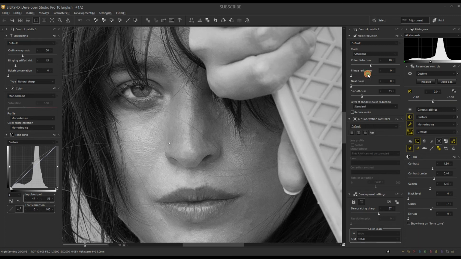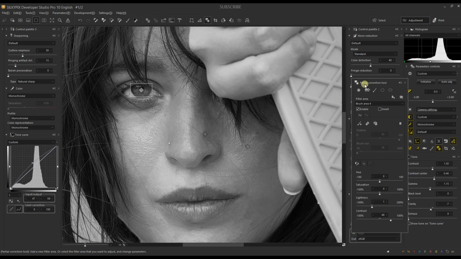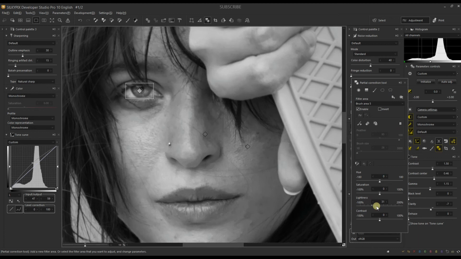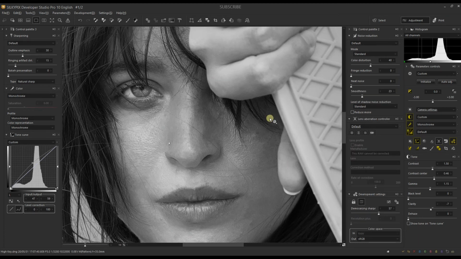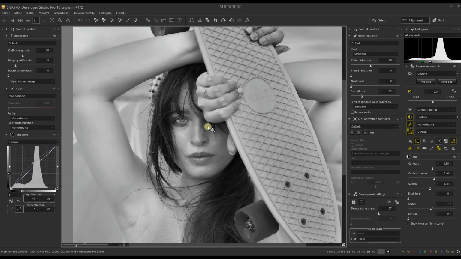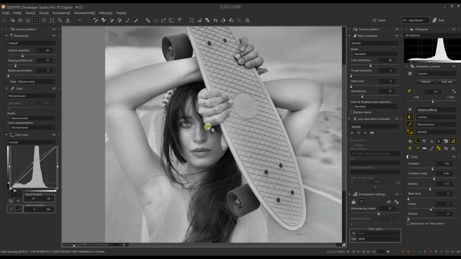Now I'm going to close it, turn on my partial correction, turn on the brush. I'm gonna add some more brightness on her eye, reduce the lightness a little bit, and I'm gonna stop just before you can see the extremeness. So you don't wanna go too extreme, but enough to make the eye popping. When I say popping, I mean beautiful. So check this one out.